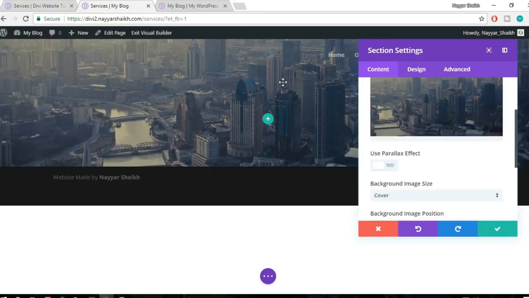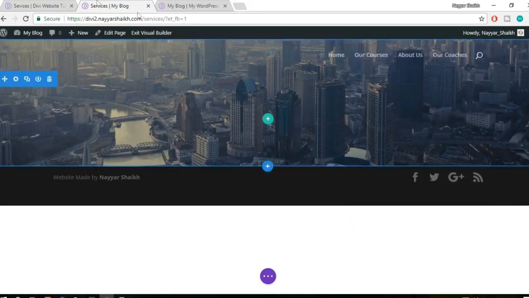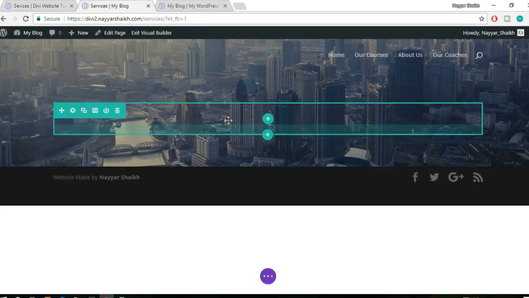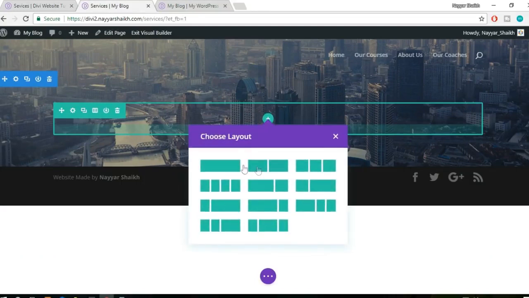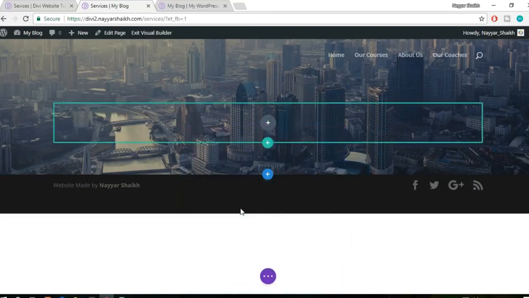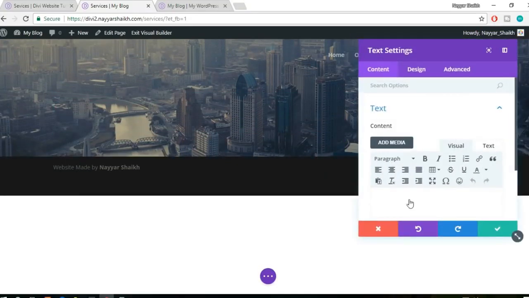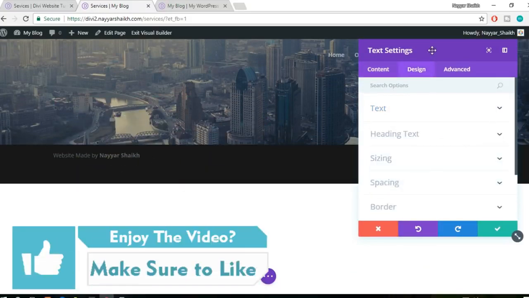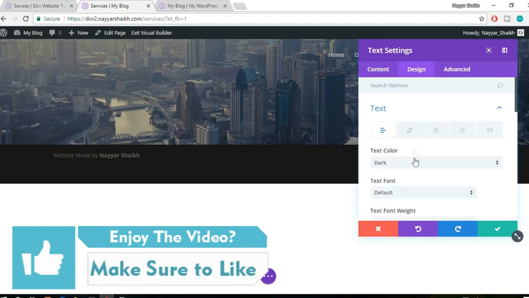Okay, you can see this is looking amazing. Click on OK. Now let's add this text, our services, and this custom tag. So let's click on plus button, single column, text. Click on this text, and this is our services. So just type in our services over here. Go to design, text, color should be light. Now we can see this our services is over here.